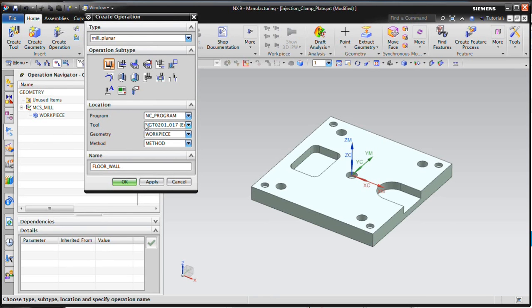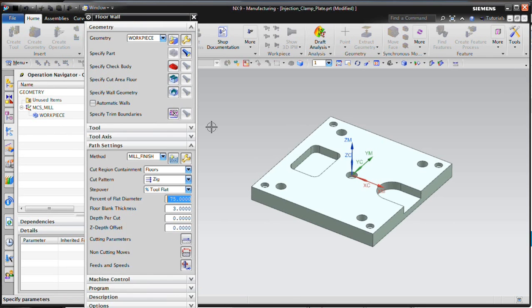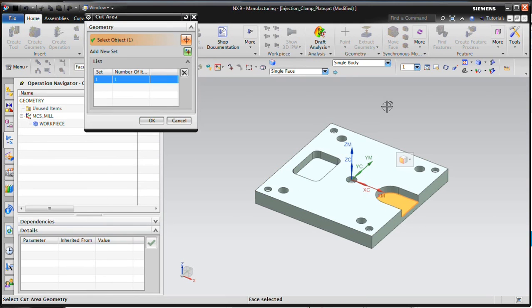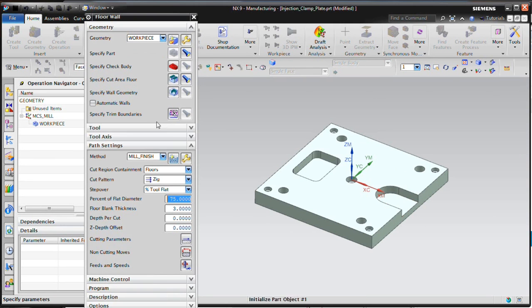Let's use our floor wall machining. It picks up our tool, and we'll use a mill finish method. I'll select the floor and a follow part cut pattern. So here's our operation.